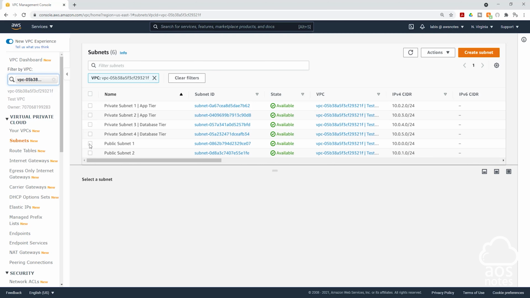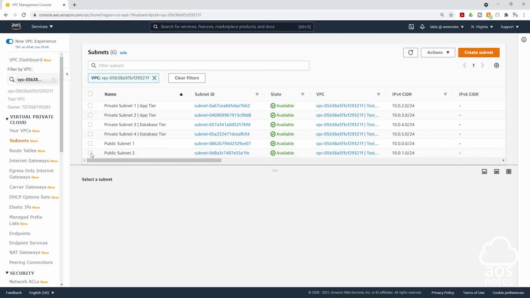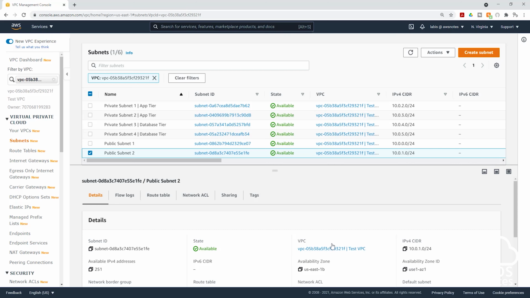Let's review public subnet 1. I'll select that. You can see my public subnet 1 is in US East 1A. And let me review public subnet 2. Public subnet 2 is in US East 1B. So make sure you review all your subnets to make sure they are in the right availability zone.